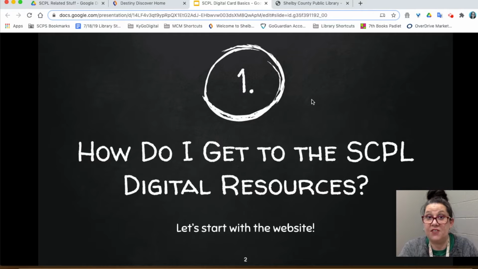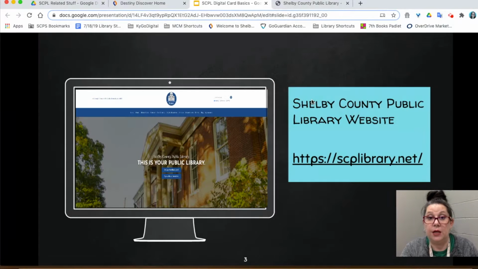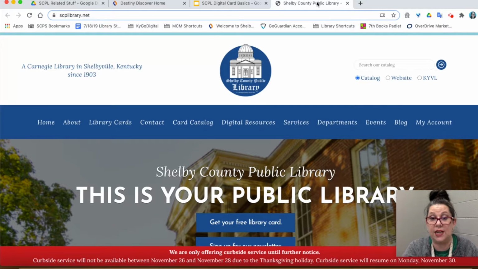All right, first things first. How do I get to the Shelby County Public Library digital resources? Well, number one thing you got to do, you got to visit their website. And from there, you are going to want to look in the menu for the digital resources, but got to start somewhere. So scplibrary.net is going to be the address of the website. And when you visit that address, then ta-da, this is what you are going to see. So this is your public library, just like the website says.